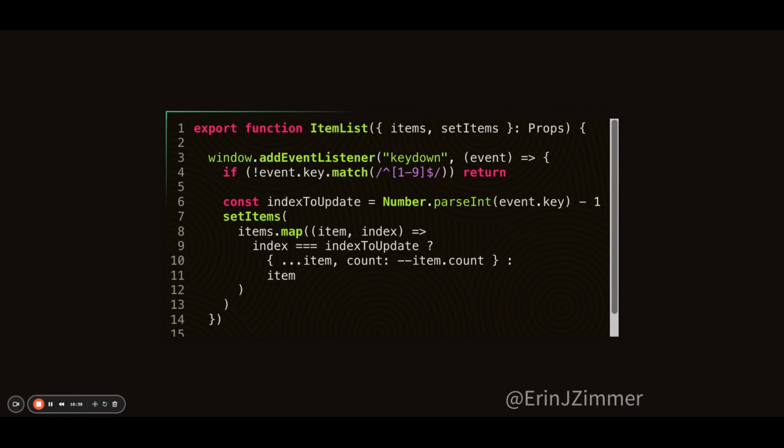This doesn't matter whether the prop has changed or not. When a parent component re-renders, the child always re-renders. But in our case, it has changed. So when the item list component re-renders, it's going to add another event listener. So now we've got 2 event listeners listening for key down events. So then the next time someone presses a key, both of the key down handlers are going to fire.